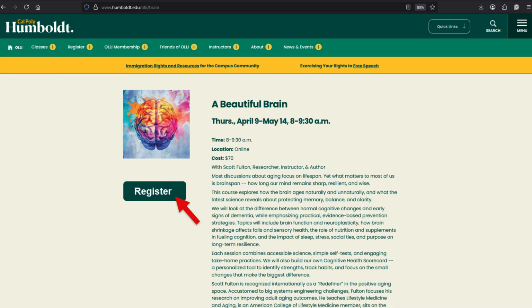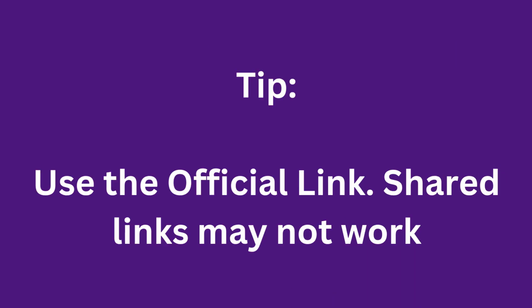After selecting the classes you would like to register in, click on the registration link provided in your email or on the class page. This link will take you to the OLLI Storefront. Always use the official link, as shared links may not work correctly.